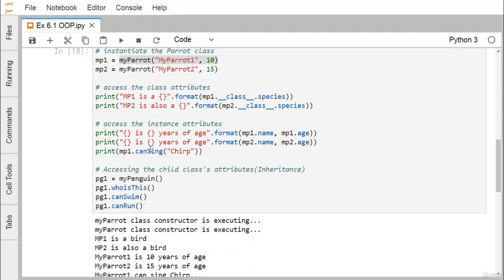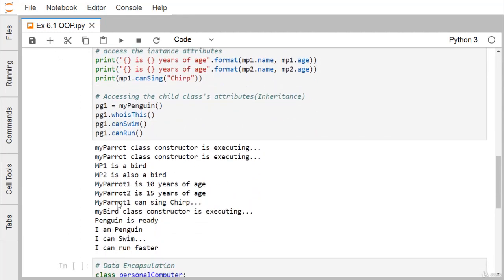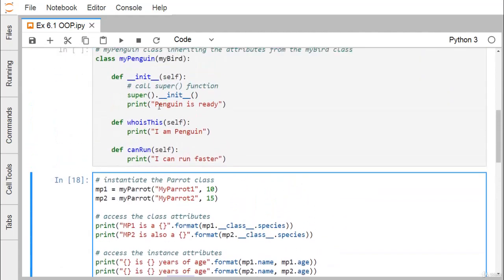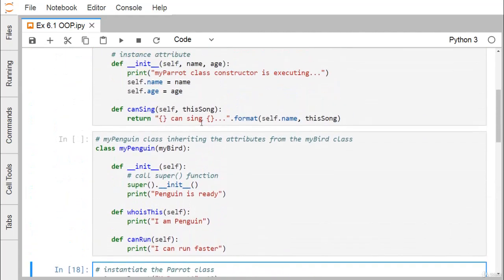Now we have can_sing. This method is producing this output here: MyParrot1 can sing chirp. Here you see we passed the string chirp. This string is getting printed here, because if you go to the can_sing method, you can easily find that we wrote the respective name can sing this song. Here the song has been initialized with the string chirp.